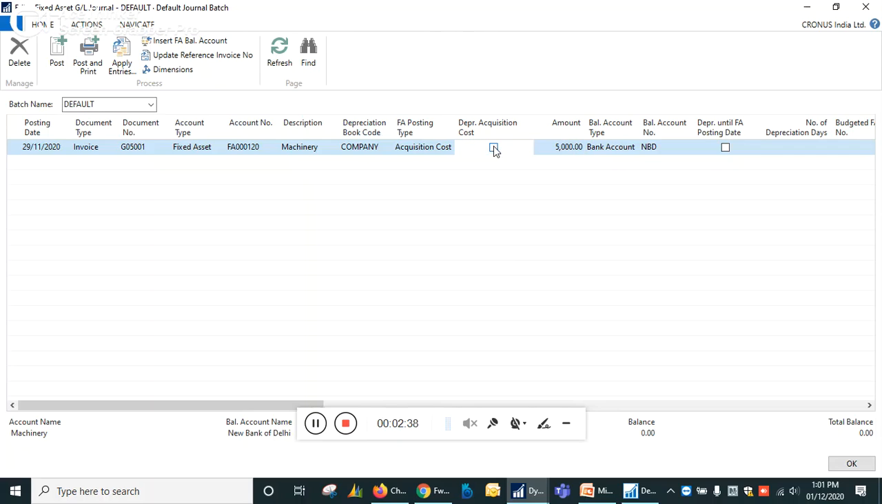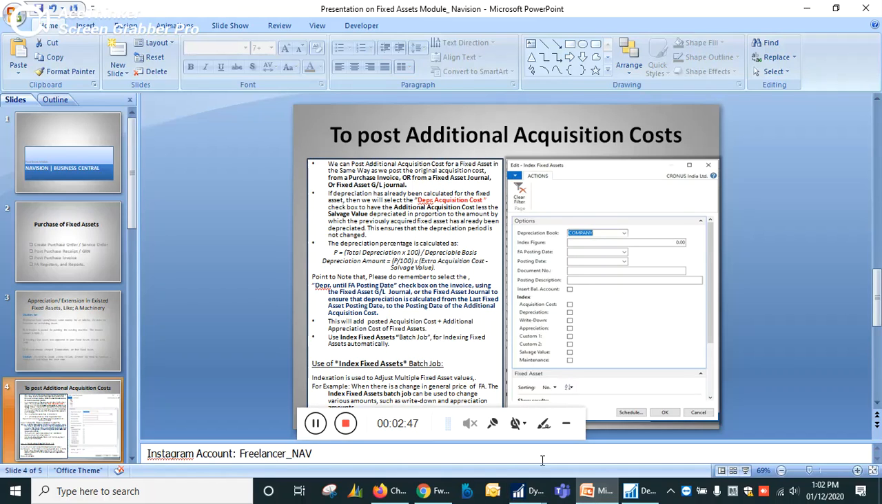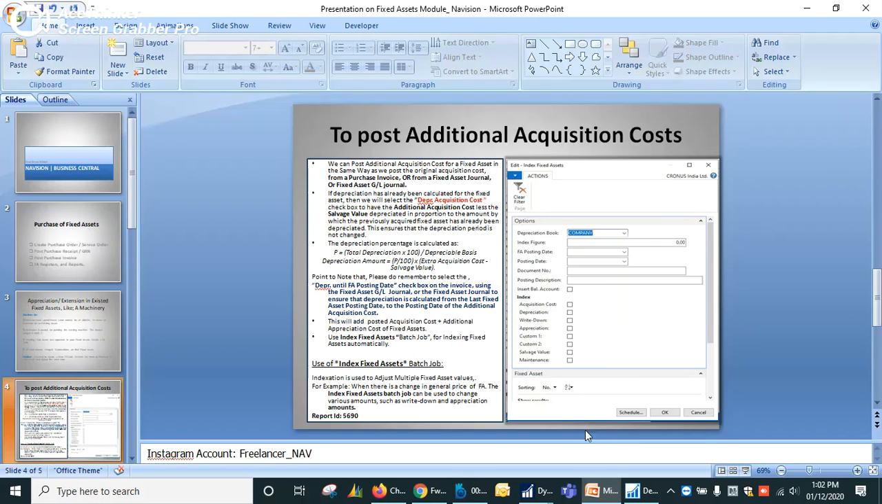Through this field's effect, depreciation will be calculated only on the acquisition cost of the machinery. So this is a very basic and simple feature. You can check all the slides and details. You can use this easily.